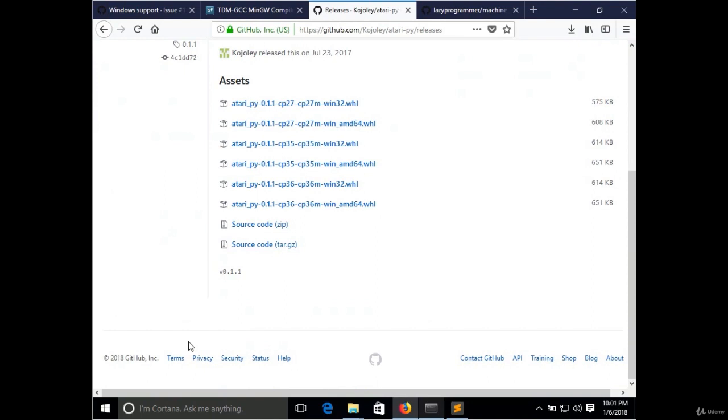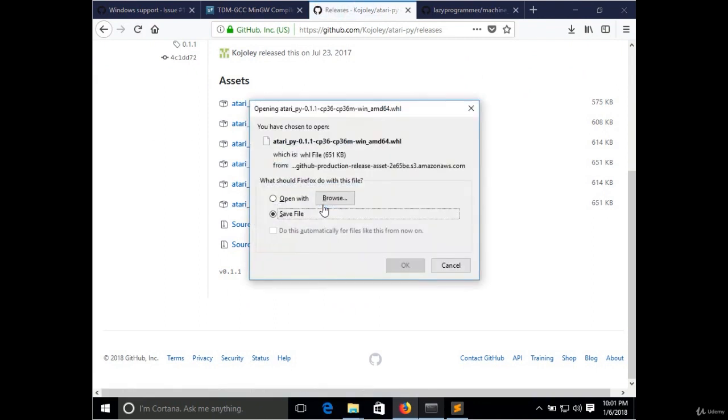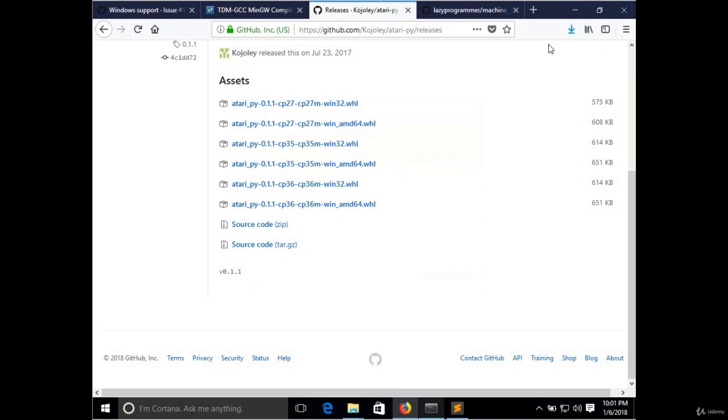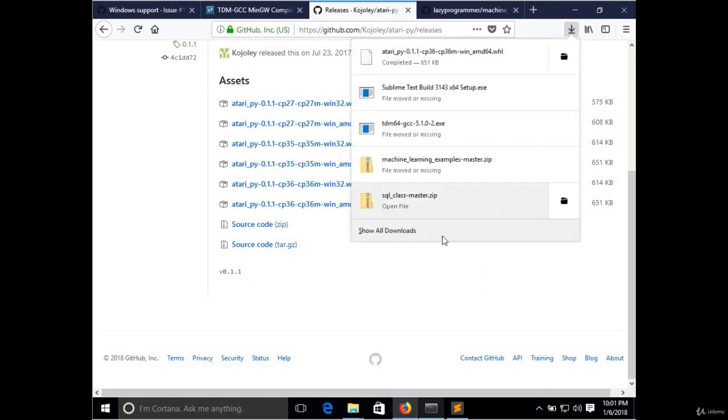Next, you'll want to download the WHL file that matches your environment. So I have Python 3.6 on a 64-bit installation of Windows, so this is the file I want. Luckily, we already discussed earlier in this lecture how to install a WHL file. That's just pip install and then the path to the file. So let's do that.